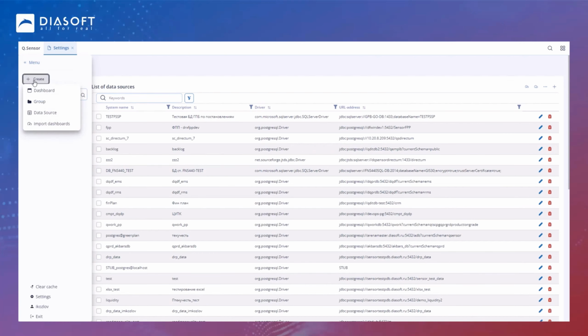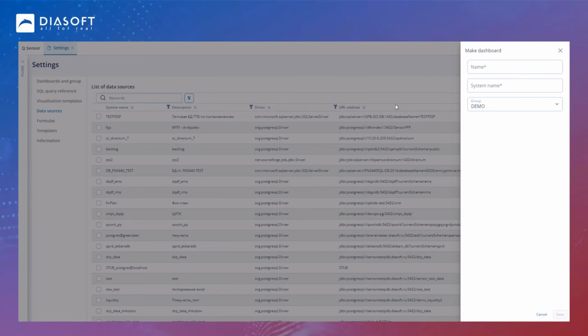Now, I am going to add a brand new dashboard. I open the menu on the left, select Create Dashboard, enter the name and the system name of my dashboard in the panel on the right, add the dashboard to the required group and click Save.